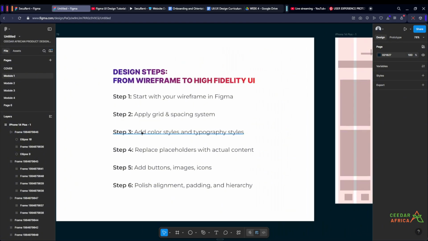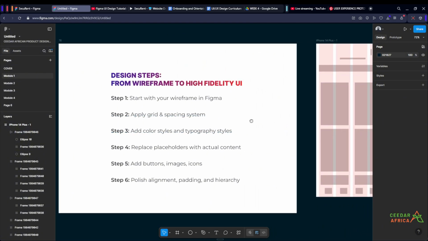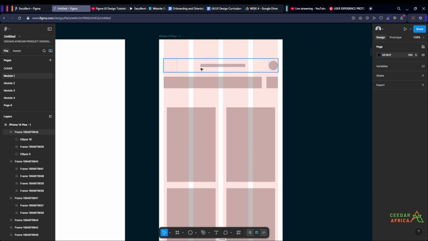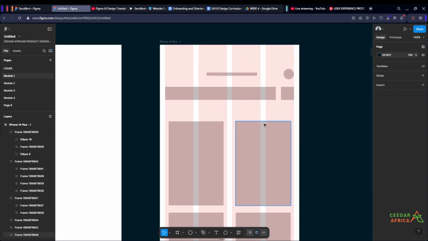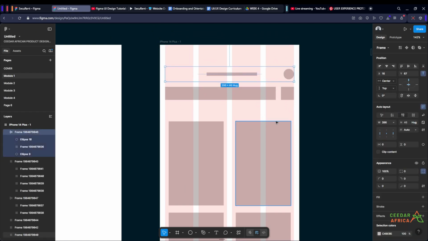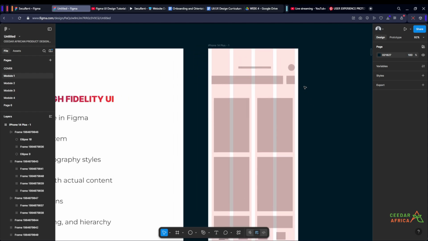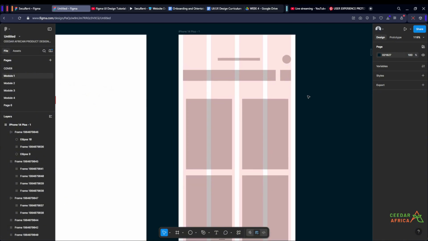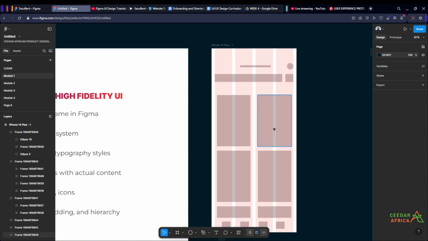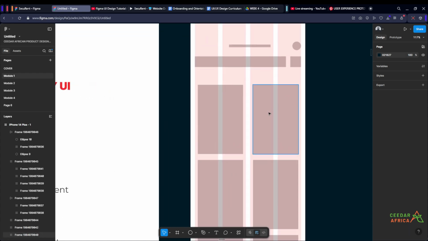We are trying to follow the step that says apply grid and spacing system. So we're applying our spacing system for this now. Now I want this guy to also be 16. So the space between them is 16, 16, right? Even though we are going to manipulate that next, let's just do that. We'll sort it out. So I need to fix these guys now so that they don't just move around.